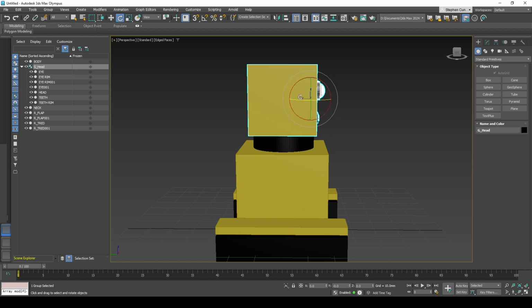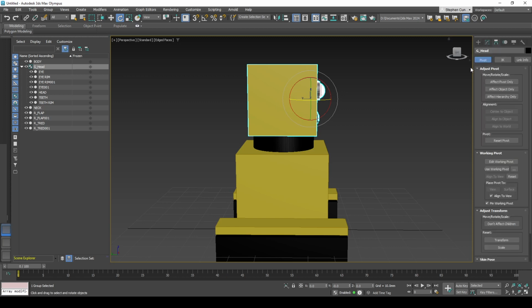Now, to change the actual pivot point itself, what we're going to have to do is just come over to the panel. And what we want to do is click hierarchy, and we're going to affect the pivot. And then what we're going to do is click center to object. And you can see that pivot is now central to the object.